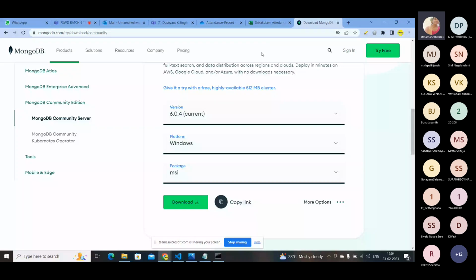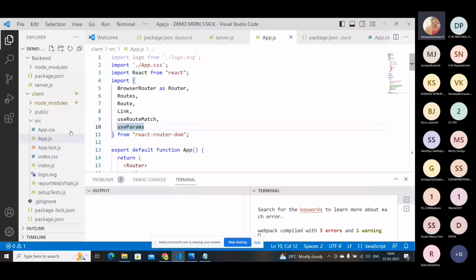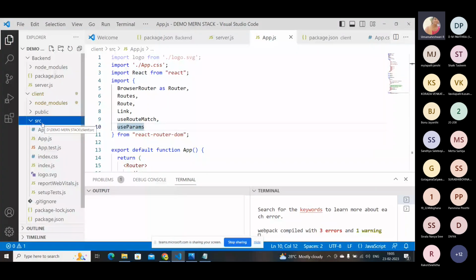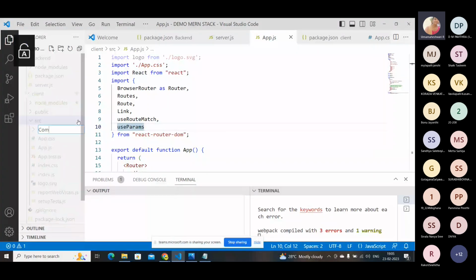After doing this, we also see the example for Express, right? Now if I'm going to create some project, I'm going to add the component. Where should I add it? You go here, create a new folder called components. Let it be components.